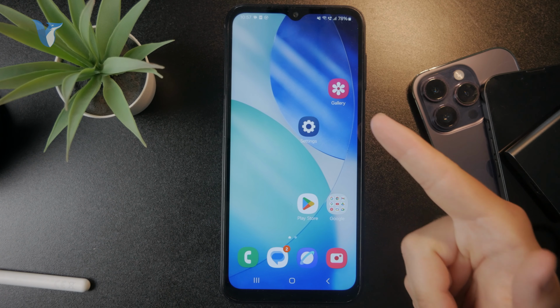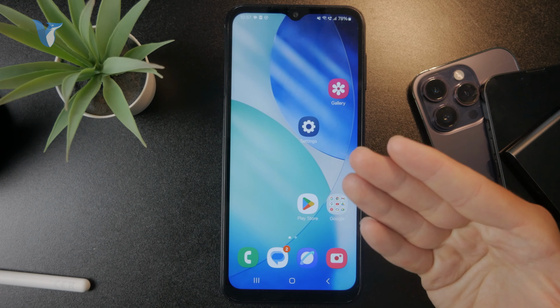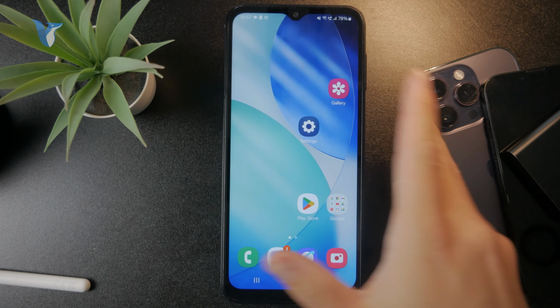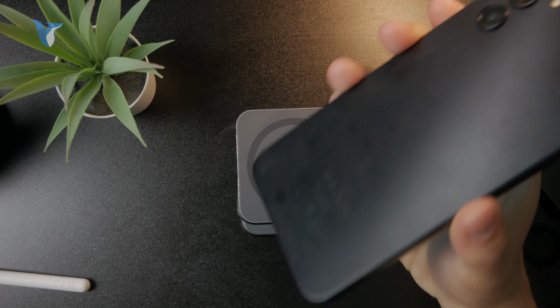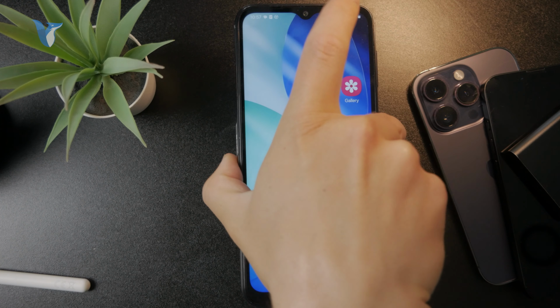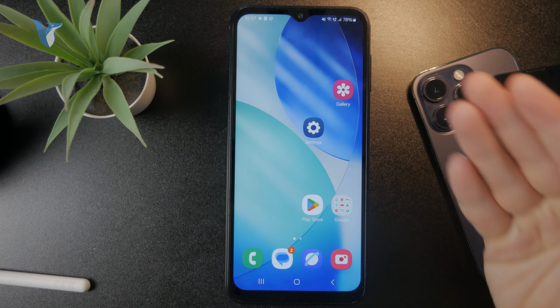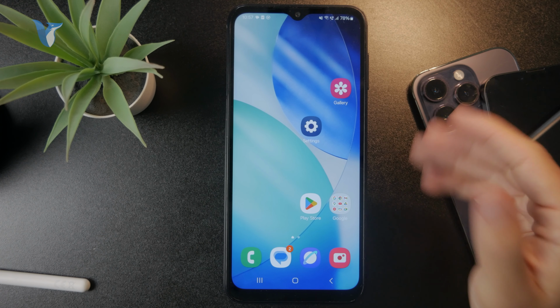So the Galaxy Store is basically only available on the Samsung Galaxy phones, right? So this is a Samsung device right here, just a random one, right? But it should work on every Samsung phone. So as long as you have it, you should be able to get inside.